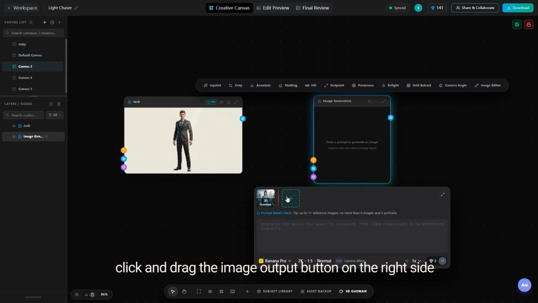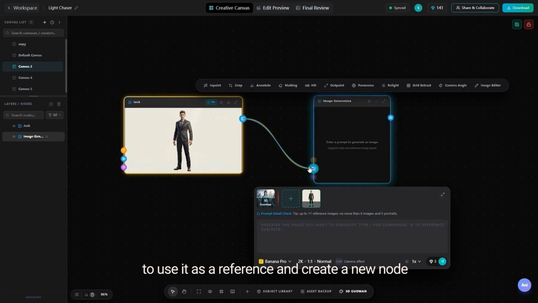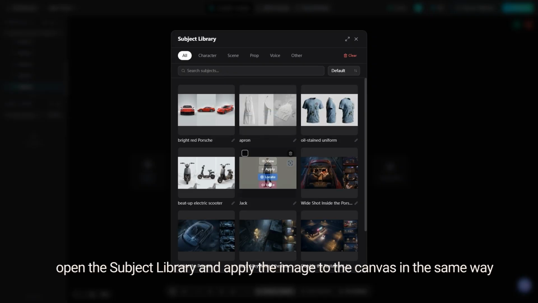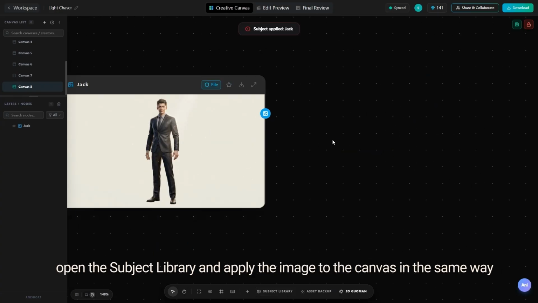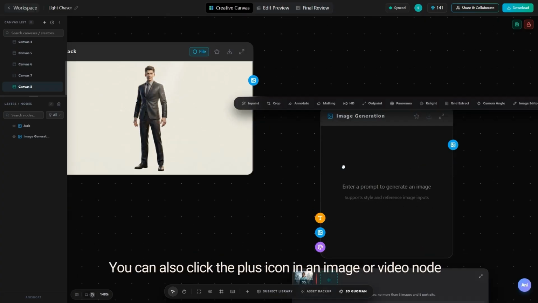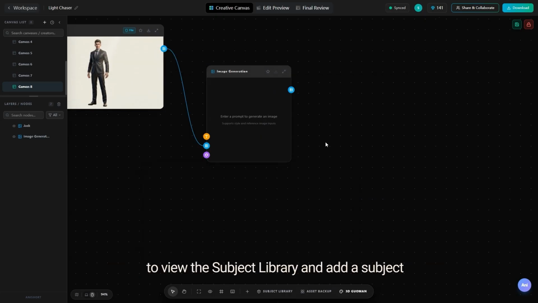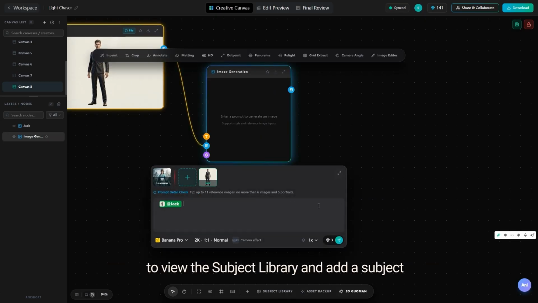The second method: click and drag the image output button on the right side to use it as a reference and create a new node. In a newly created canvas, open the subject library and apply the image to the canvas in the same way. You can also click the plus icon in an image or video node to view the subject library and add a subject.